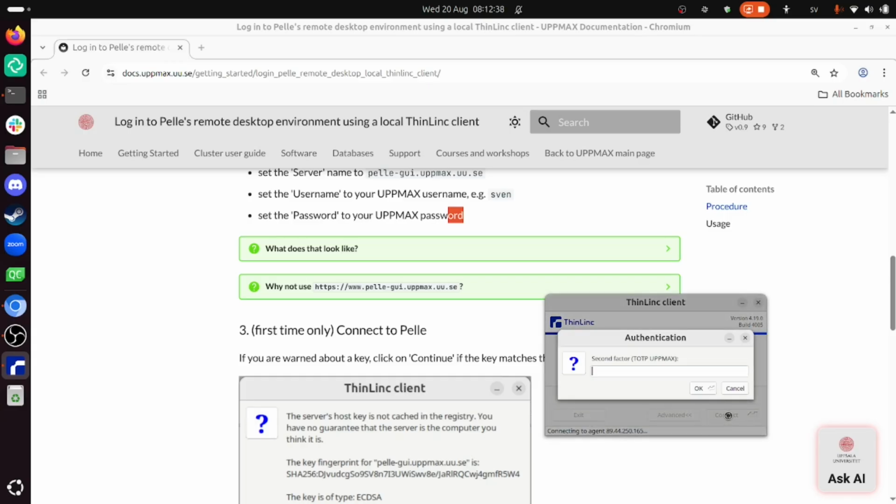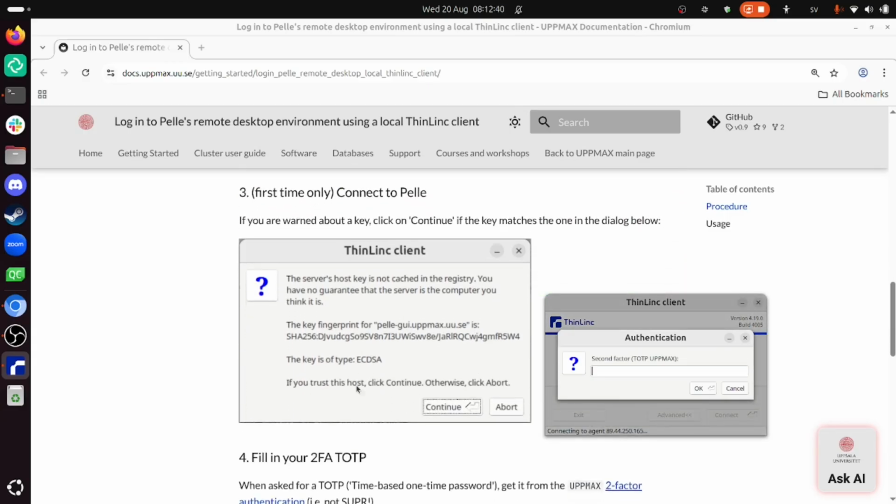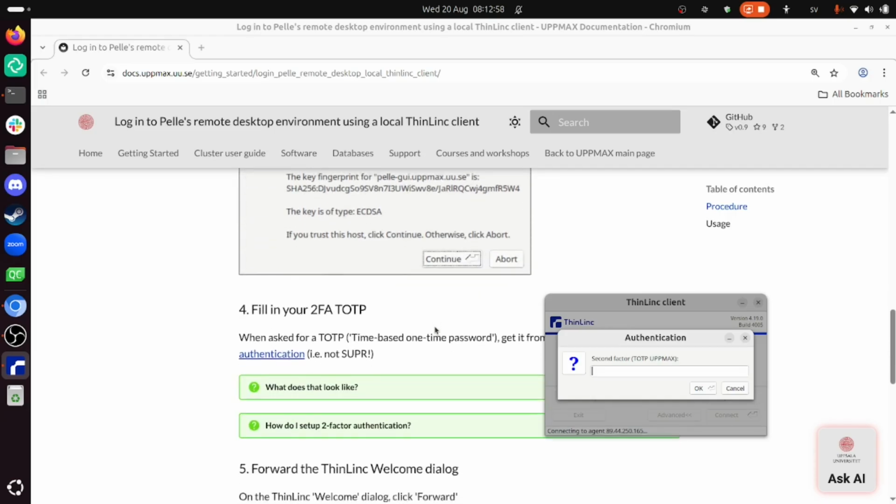There. Now it asks me, so this question is not there. It checks if it already knows the server. There's also a so-called fingerprint. It helps you conclude that you're connecting to the right thing. So if you are suspecting to be hacked or whatever, you want to check this, else you can assume it's okay.